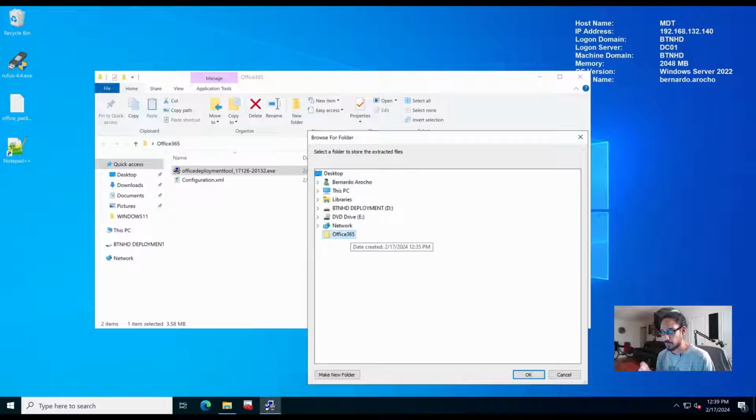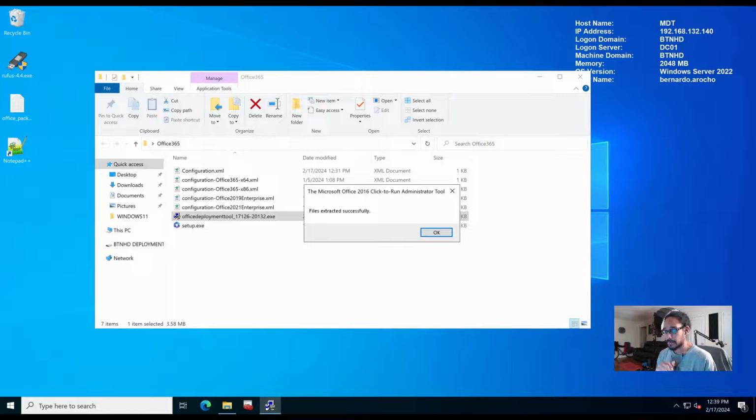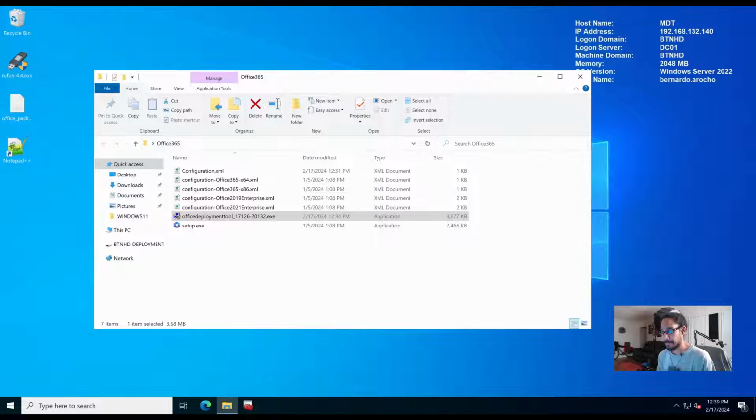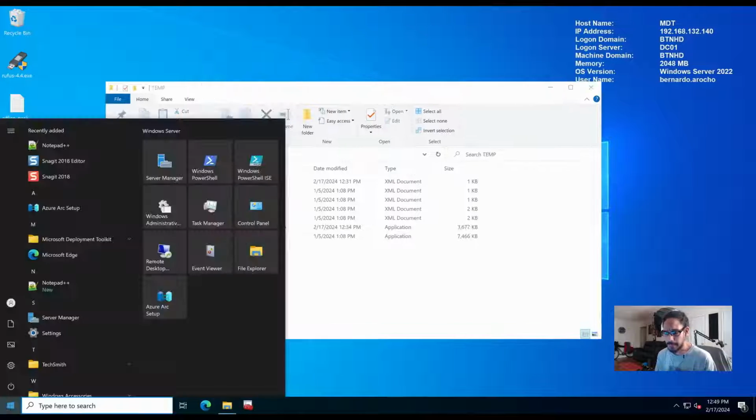I'm going to drop it in the root of that Office 365 folder that I created on the desktop, and then click OK. Files were extracted successfully. The only thing that gets dropped inside that folder that you picked will be a bunch of XML files and a setup.exe file.